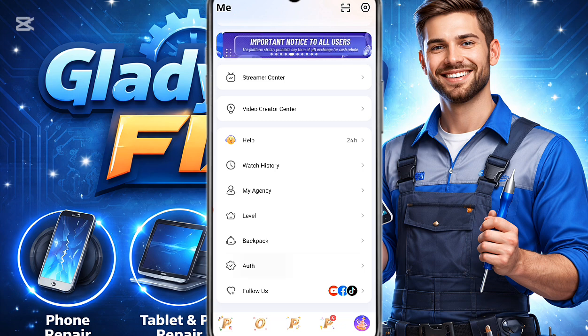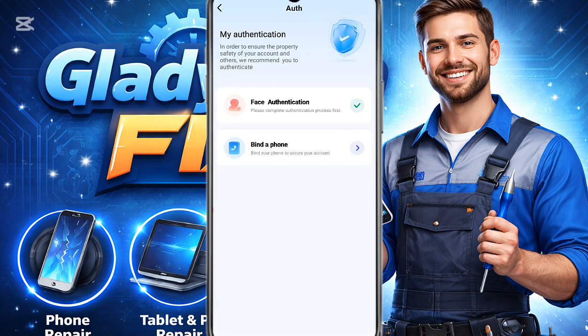Now, you can also complete your authentication if you haven't. We have face authentication. This face authentication allows you to be able to go live in the app. If you haven't completed your face authentication, you cannot actually go live in Poppo Live. Binding a phone means that you have to bind your phone number to this account to make it more secure. So this is what we mean by authentication, just to protect your details in this app.